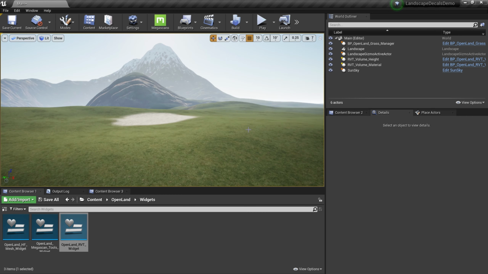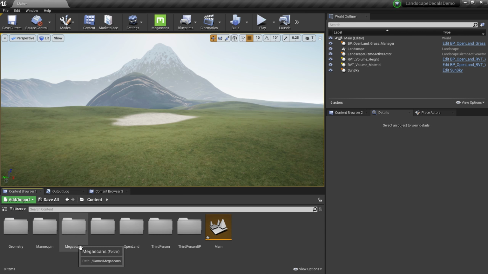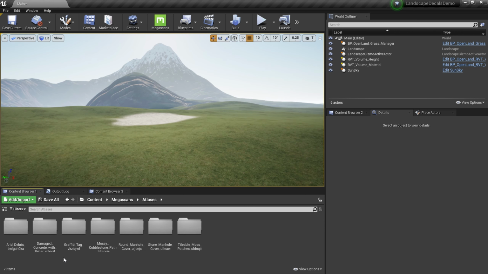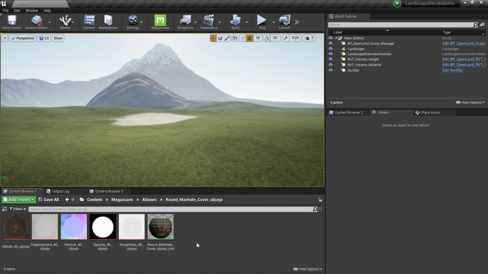Right, now we know how to get these decals and let's use them. In this project, I have imported some of the decals from Megascan, and you can see them in the Megascan directory. And we have a section called surfaces. So these are the normal textures and these are the decals like this. And I can show you the manhole. Yeah, this is it. And now let's see how to use this manhole.